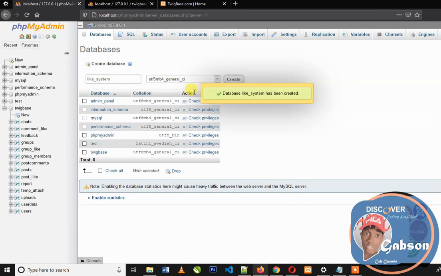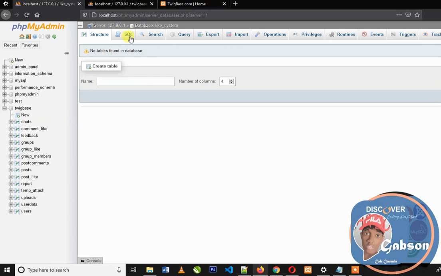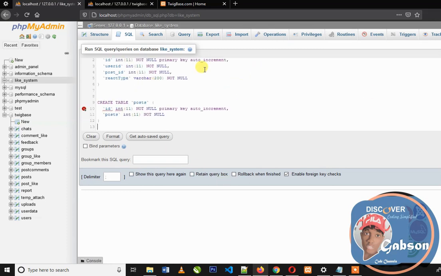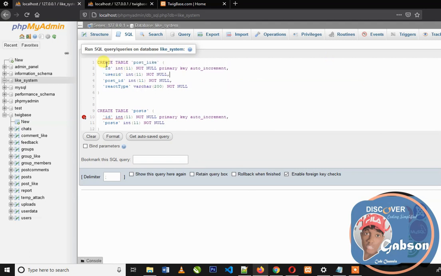Great. We're going to create basically 2 tables, one for the reactions, where the reacting values are going to be added, and the other where the post we are going to react to is being added. Let's just quickly paste this. The first table here is the post like, and we'll have an ID which we set to auto increment, then the user ID, post ID, and the react type.